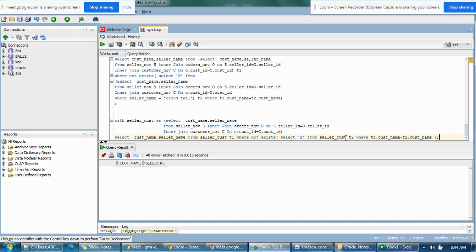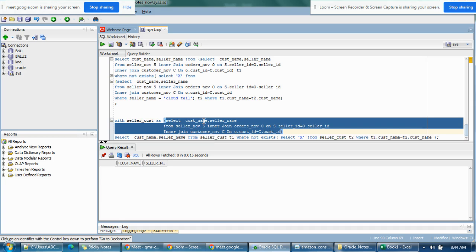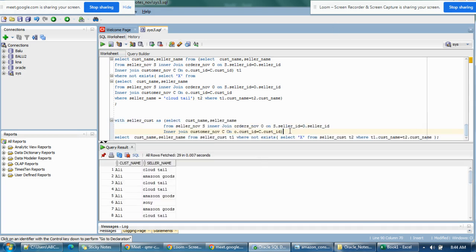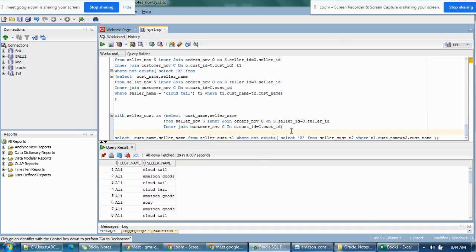What am I doing wrong here? Seller, customer, here you are getting all the data. So I am not doing the filter. I should use the other table as well, only Cloudtail.